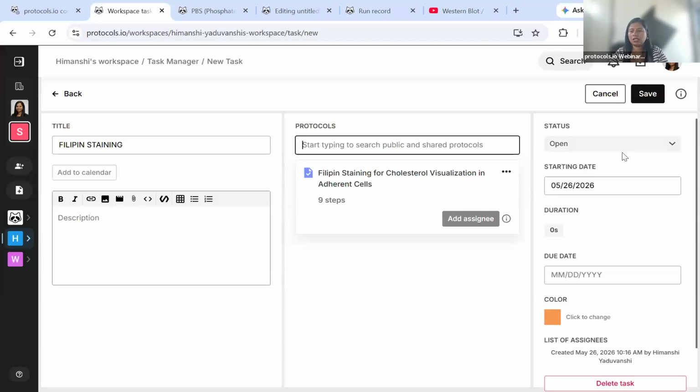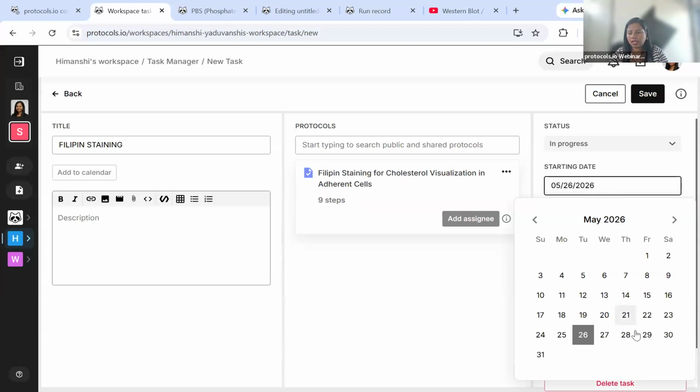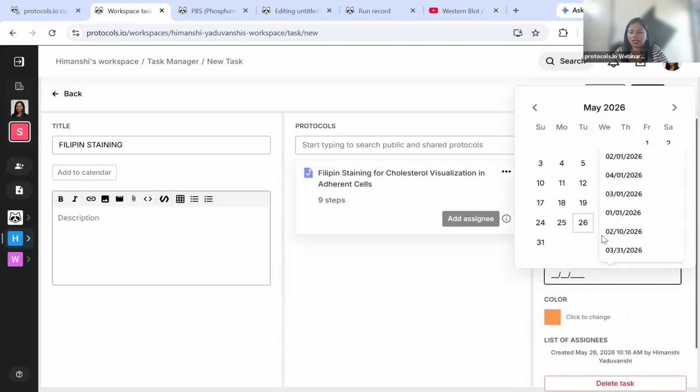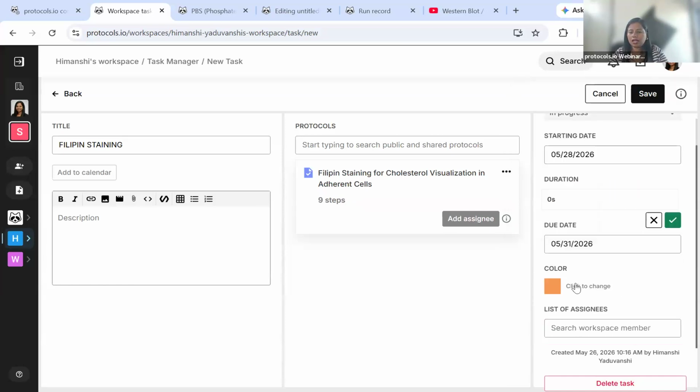So let's say I want to assign it to, so it's in progress. And the start date, let's say it's 28, I would like to add. And the duration, let's say for 2 days, I want to give to a person to complete. And I can add the due date. Let's say this. And you can add any colors and list of assignee.